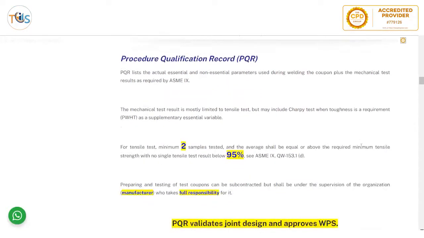Procedure qualification record. The PQR lists the actual essential and non-essential parameters used during welding of the coupon, plus the mechanical test results as required by ASME Section 9. The mechanical test is mostly limited to tensile test, but may include Charpy test when toughness is a requirement.